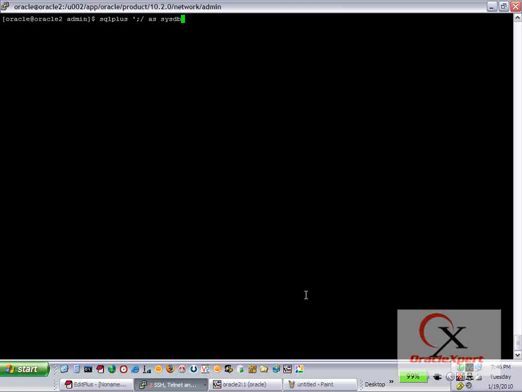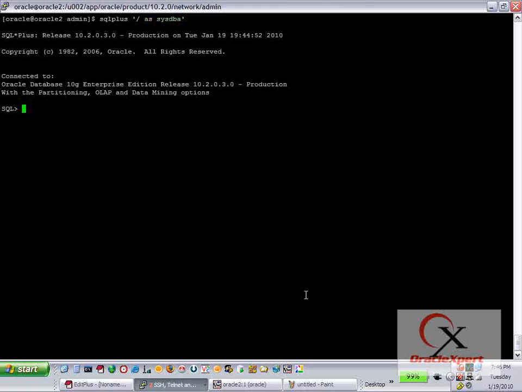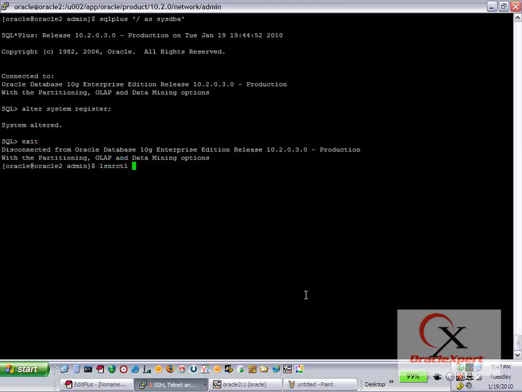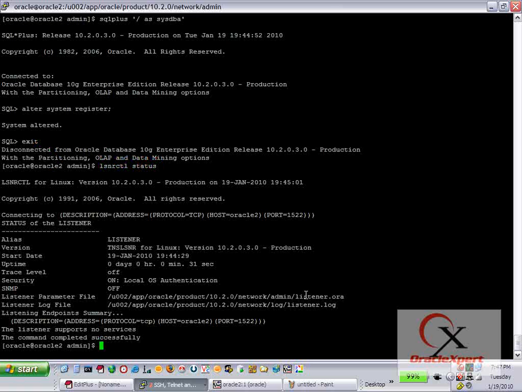So I log into my database, and then I say alter system register. I come out, and then I say lsnrctl status. So my listener still doesn't know about any such service. That is because pmon is hard coded to look for the default listener only. Now this is not a default listener since the port is not 1521. So that's why dynamic service registration is not possible.